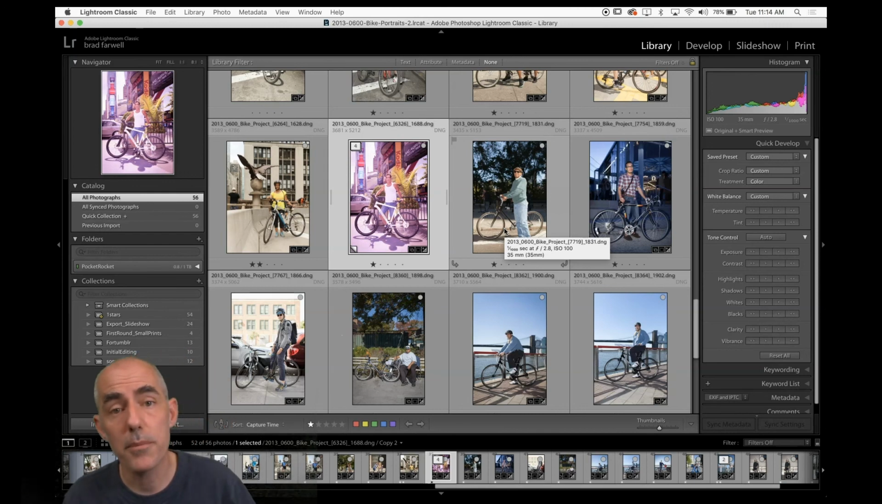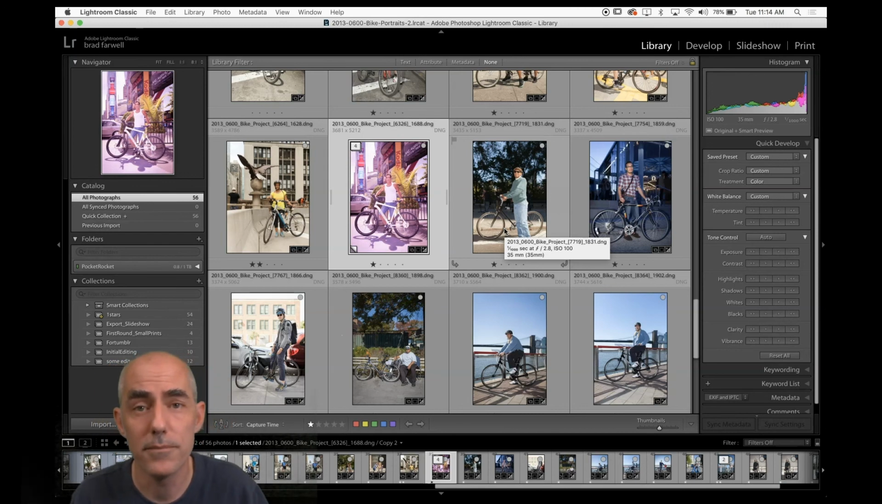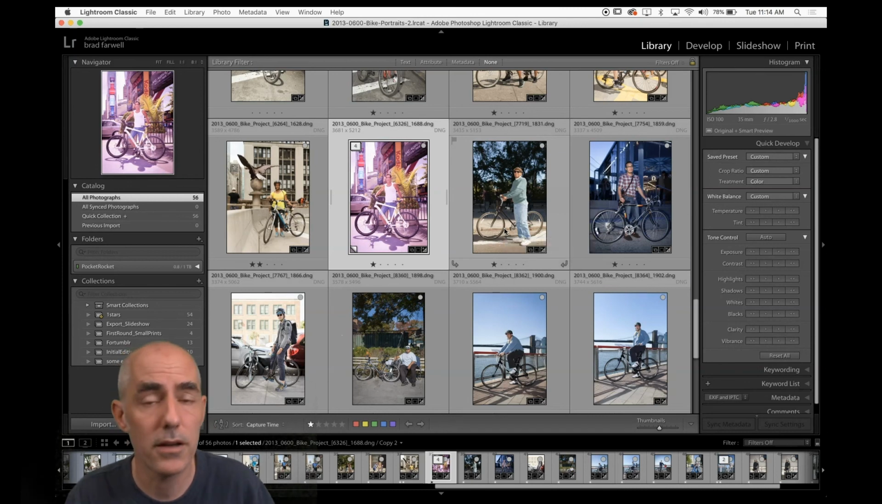So those are virtual copies. They're super helpful when you're going in and trying to experiment with something, trying out a new editing technique. You don't want to lose your original, trying out new cropping, any of that stuff. They will help you out.